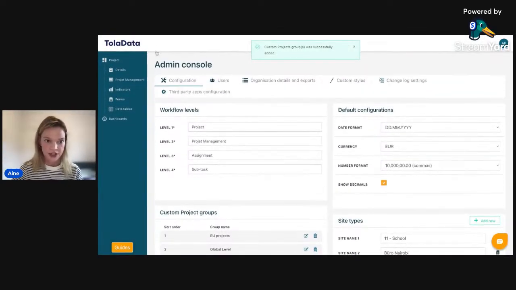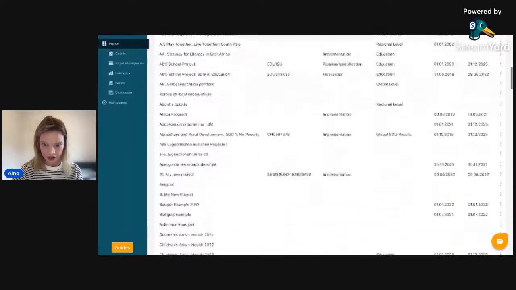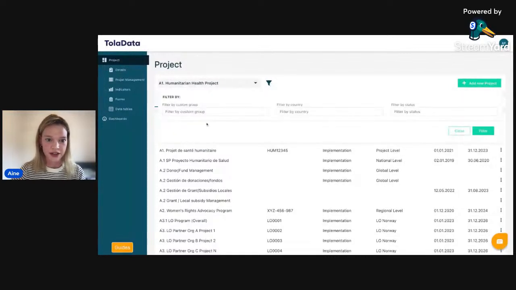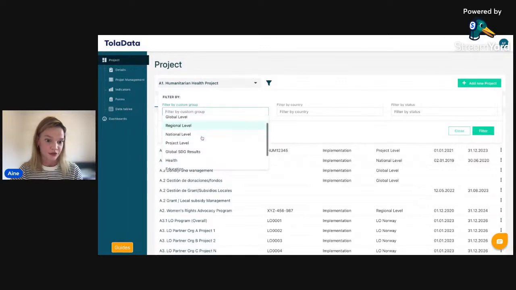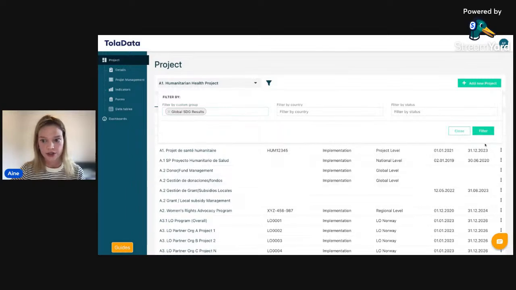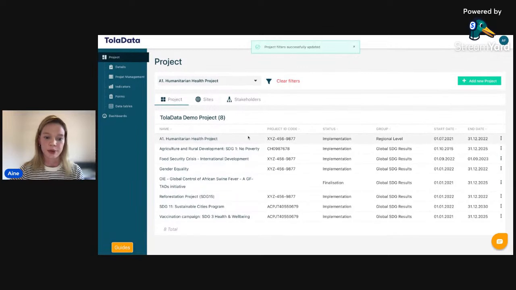So where this actually is useful in the software, if I click back into our home screen here in the projects, I have a very long list of projects, we're doing lots of work in our organization. If I go to filter that, you will see there, this is where it pops up. So I have my EU projects there, but for the sake of this, I will show you our SDG results. This is all our projects working in the SDGs, and you'll see there it pulls up a list of them. So it's a lot easier to navigate in that way.